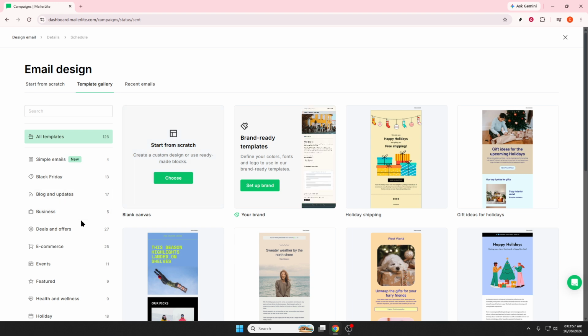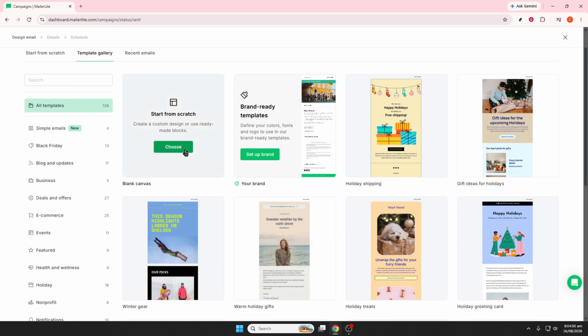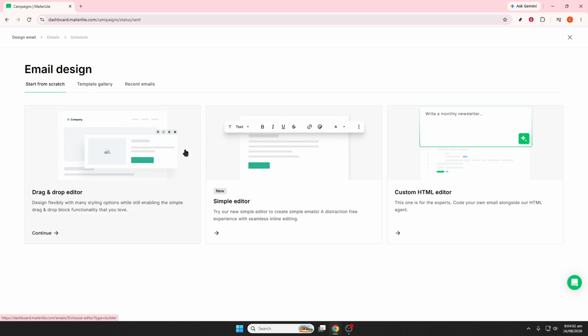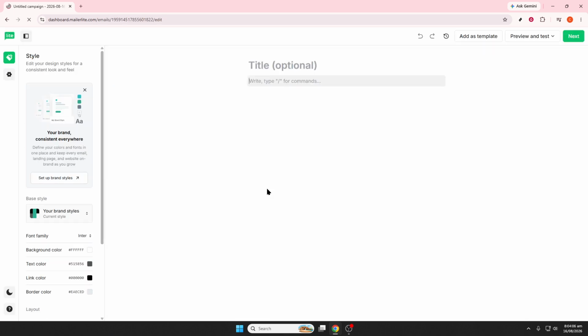The next step is to select your recipients. Click Select Recipients, then choose the groups or segments that should receive the email. If needed, you can also exclude certain groups or segments, which is helpful if you want to avoid sending the message to specific contacts.